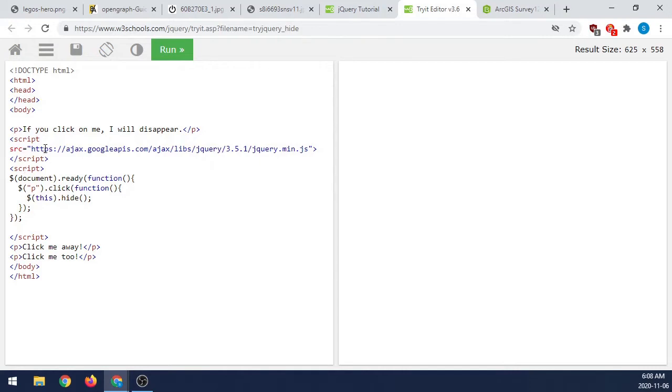But let's trace it anyway. Let's just make sure I understand what happened. Okay, so this 1p is above. And then we're doing this. Then we're grabbing the document. Oh, you know what I did wrong? Okay, so just tracing it helps me.